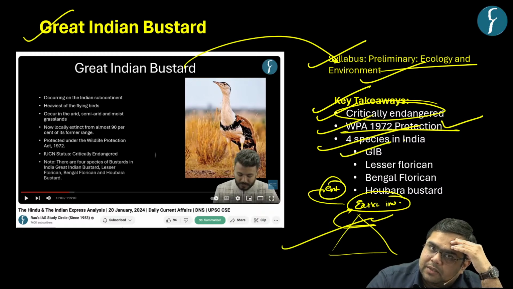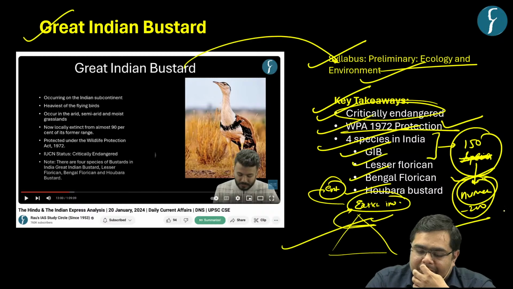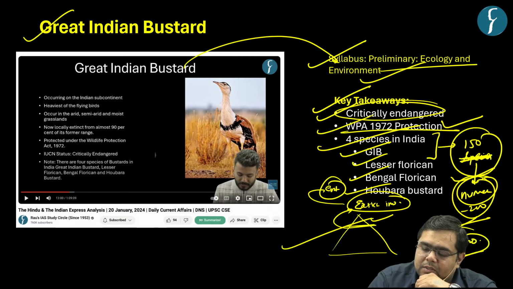First one is GIB, that is Great Indian Bustard. It is mostly found in Rajasthan and Gujarat, right? Then there is Lesser Florican, there is Bengal Florican, and Houbara Bustard. You will unfortunately be amazed to know that only around 150 to 200 Great Indian Bustards are surviving in India now, and only up to close to 700 Floricans are surviving in the wild right now.